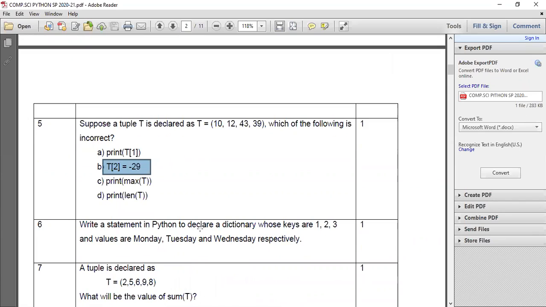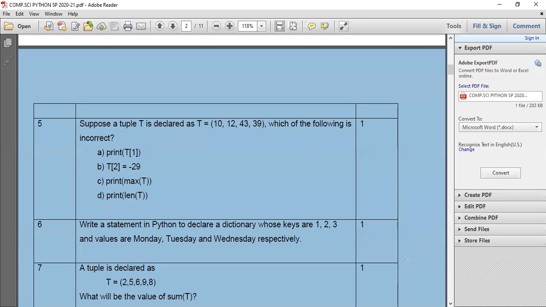Write a statement in Python to declare a dictionary whose keys are 1, 2, 3 and values are Monday, Tuesday, Wednesday. You are to create a dictionary, but in this question, student's name of dictionary is not given. So let us assign one name from our own side. I am giving the name week because there are days of week, equal to keys are 1, 2, 3. Keys are 1, 2, 3, right?